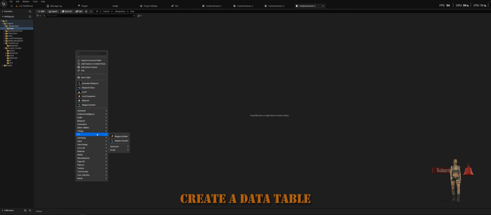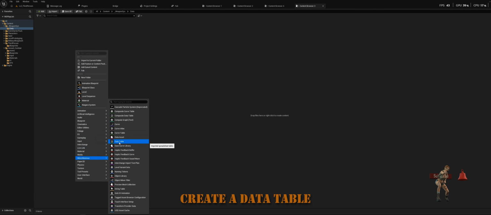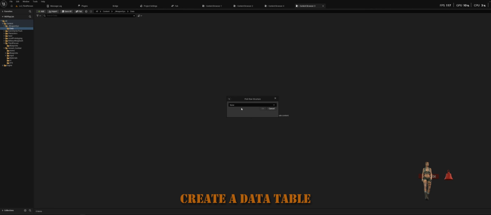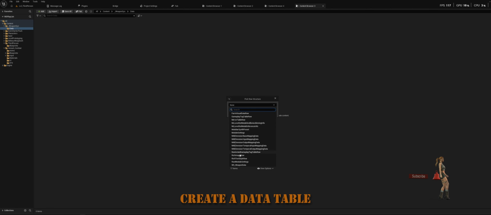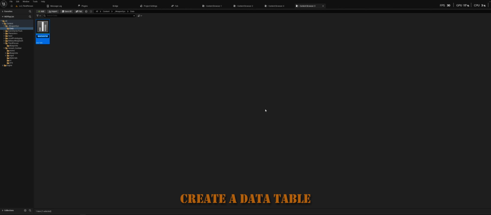Right-click Miscellaneous Data Table. Select the WS_weapon data row structure. Name it DT_weapons.